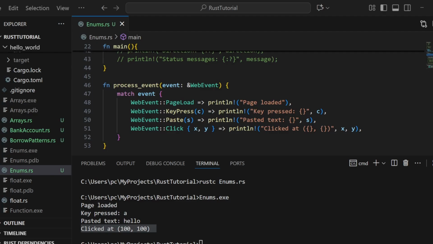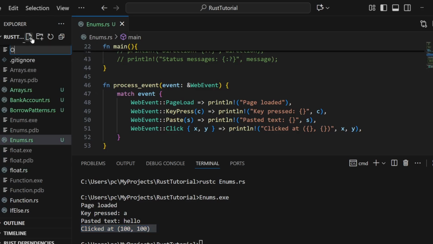So as you saw here, the variants of enums can store different data types and amounts of data. Each variant is like a different struct, but they all belong to the same enum type. There are two more variants of enums which are highly powerful. Those are the Option enum and the Result enum. Let me give you an example of it.